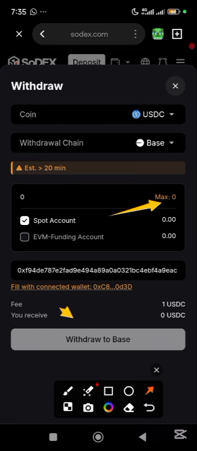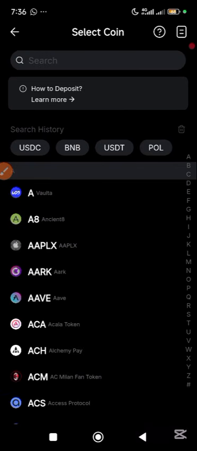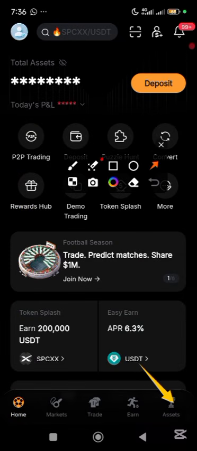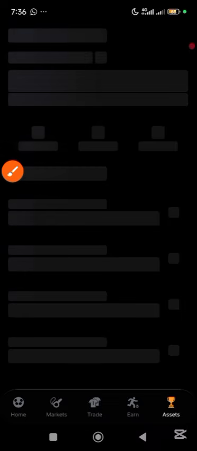Then you come here and tap on withdraw to Base. So from here now, you just authenticate with your fingerprint and it's going to withdraw. It's actually going to take some time though, but you're definitely going to receive it in your exchange. Okay, coming back to your Bybit, I'll go back. You come to your assets here, you tap on your assets.